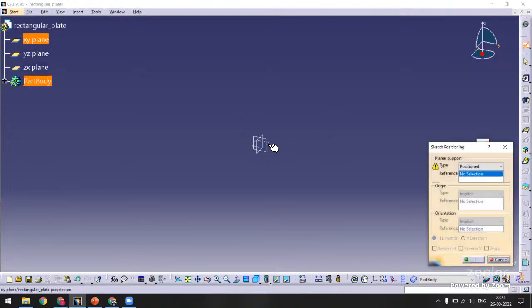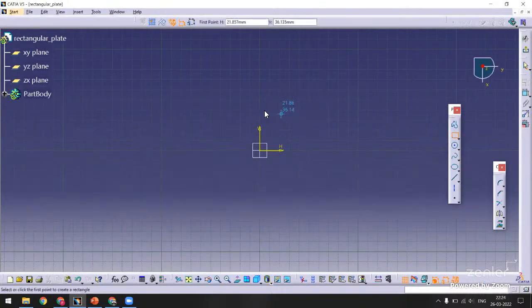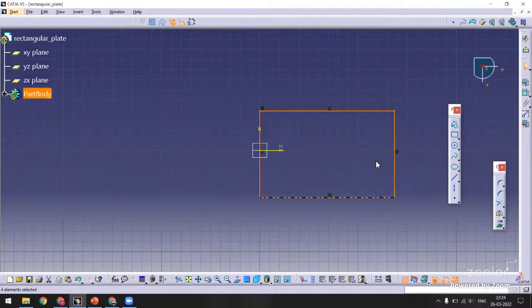I would use the position sketch command to create the initial sketch. I'm going to make a sketch on the XY plane. I would always prefer to swap the horizontal and vertical axis and then reverse V. When we bring the orientation of H towards the X axis and V towards the Y axis, this will give the perfect top view. And let us sketch a rectangle using the rectangle command.